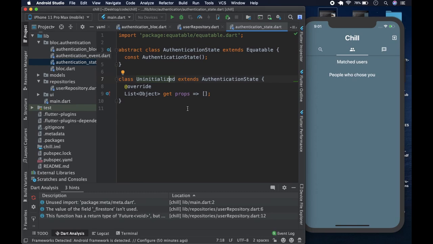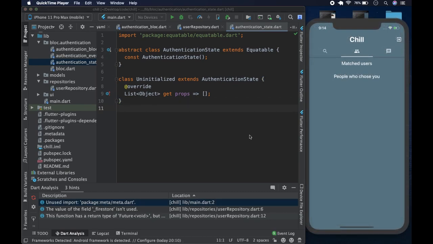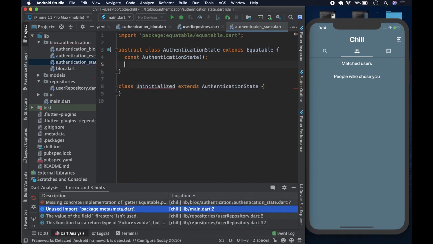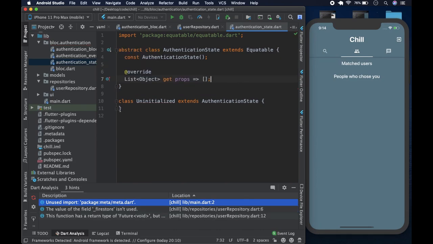And after that, the next one is going to be authenticated. The thing we could do that could save us a bit of aggro is in the state we could move this up here like so. We could cut this, put it in here like so, and then hit save like that. That's the first, uninitialized. Here we see whether the auth state is initialized. So that's the first state.